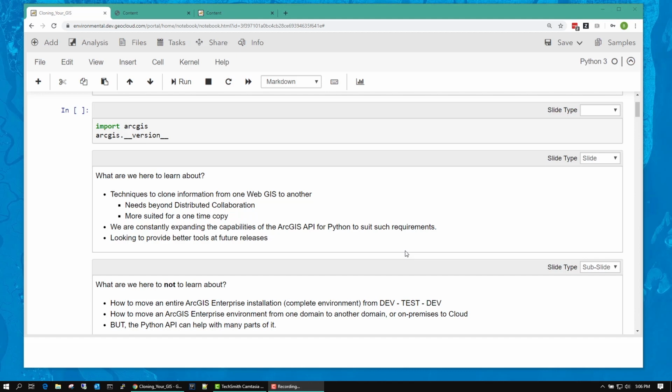So this is an expanding area for us. We hear a lot of information from users when it comes to data migration, moving data from dev to test to prod, all those types of things. So this is an active area of development for us on the Python API. We're always looking to provide better tools, better ways of doing this in the future. So stay tuned. More exciting things to come in this area and in future versions.